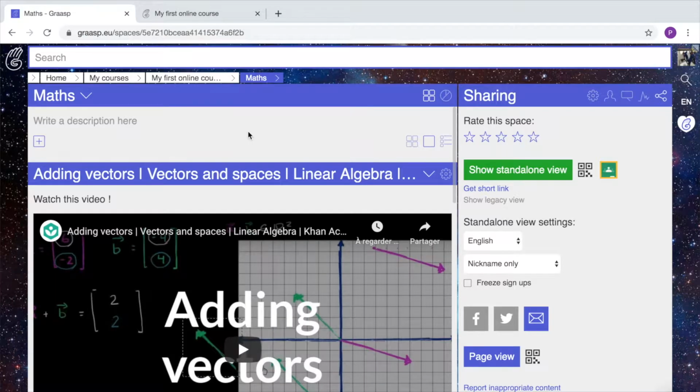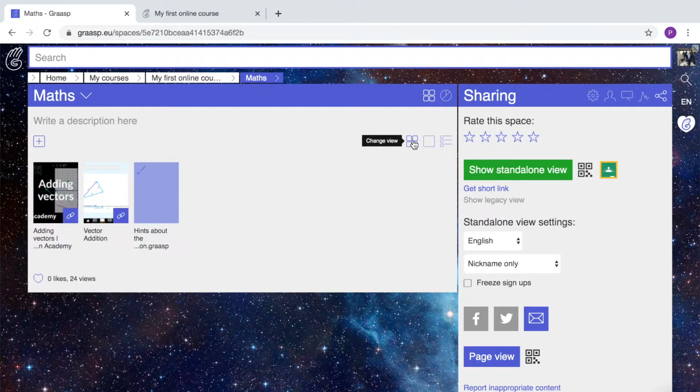Now that you've inserted several items in your course, you might want to change the order of these items or move them. To do this, we need to change the view. So in Graasp, we'll go here. We are presently in the extended view, which is symbolized by this big square, and we want to switch to the block view, which are these 4 squares. So we click here, and your items appear as blocks.